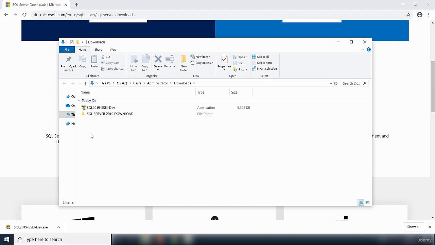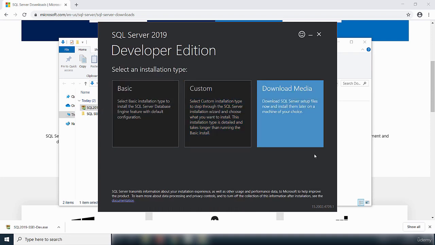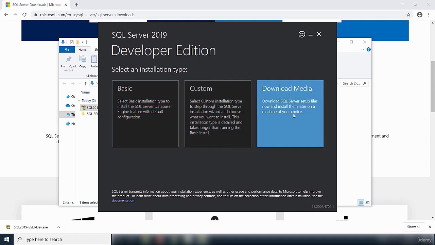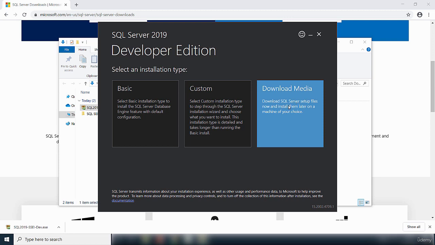So now that I have that folder created, I want to run this file that I initially downloaded. So I'll double click to run and that will start up the setup files for the installation. You can see here it gives you three options. You have the basic, the custom, and download media. Download media basically enables you to download the files so that you can later just run it from your computer or any computer you want to run the installation from. I'm going to go for the download media so that I have the option to install it later.